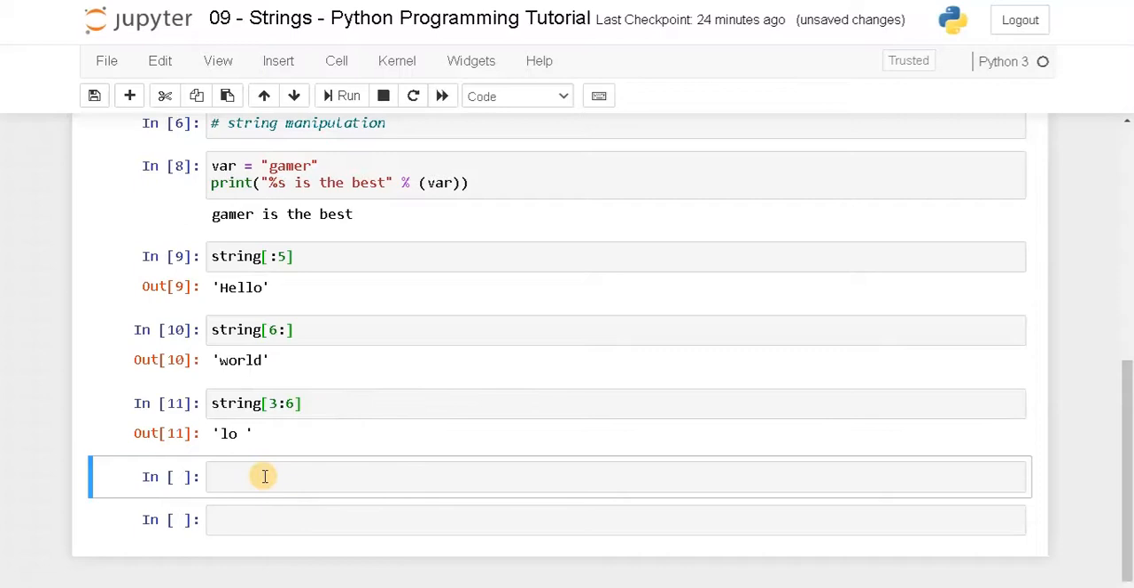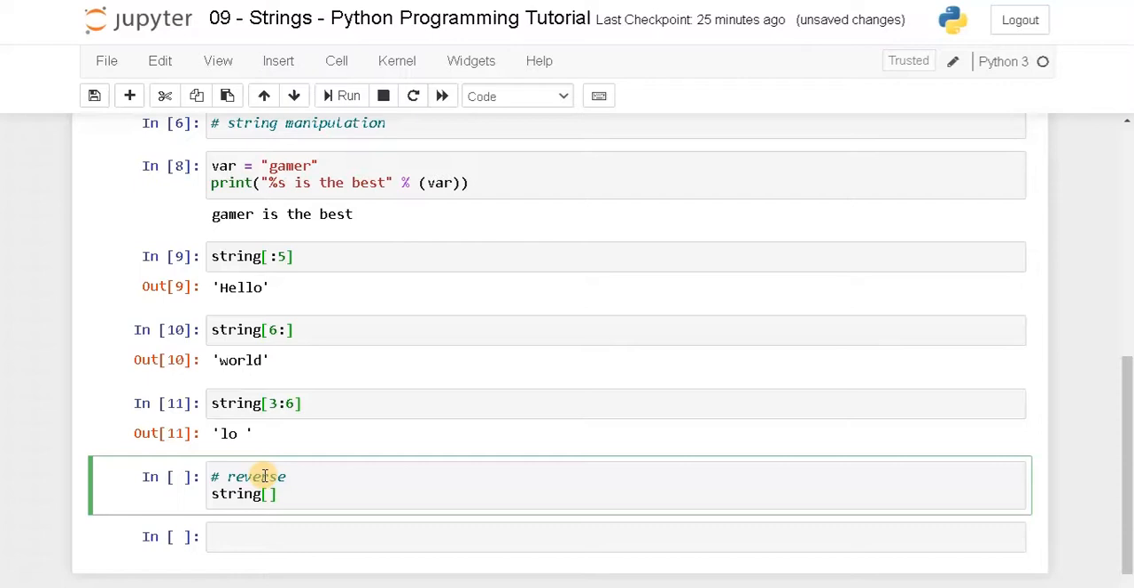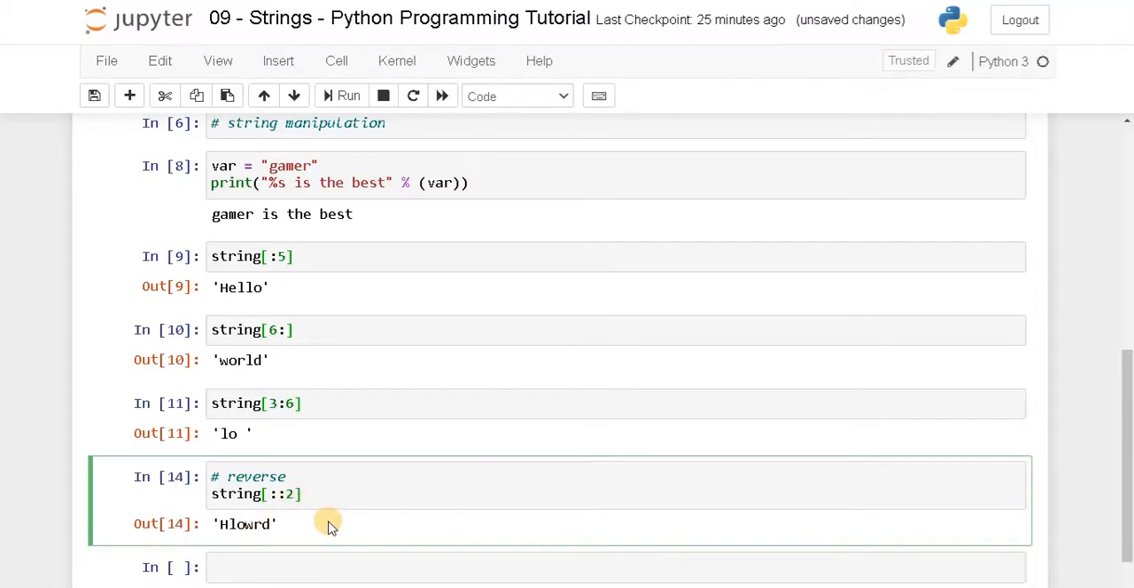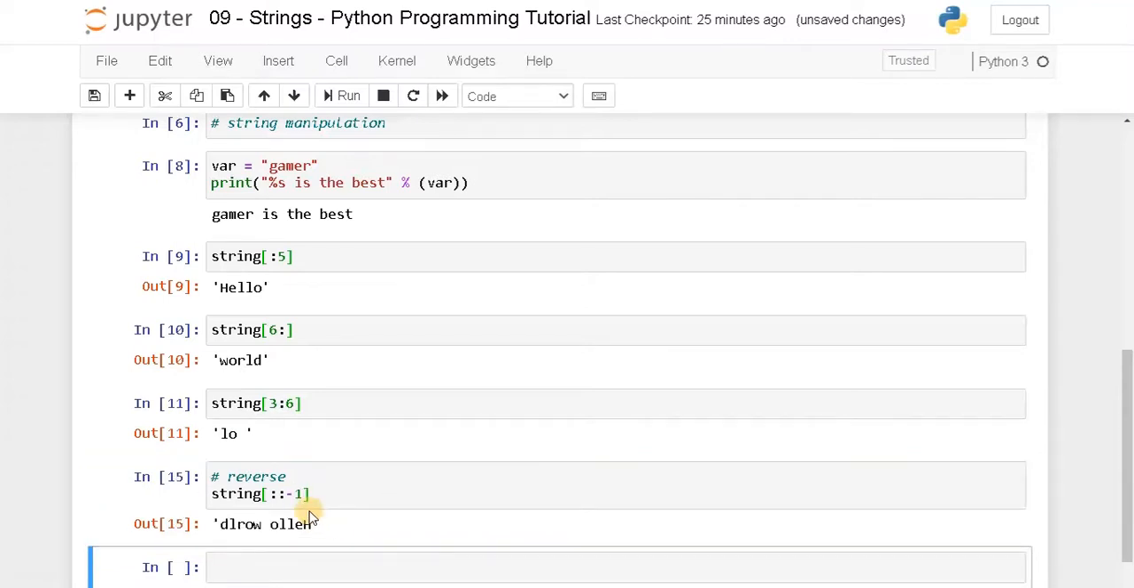If you want to reverse the string, just type string and the same colon, -1. -1 is like a decrement operation. So if you print it, it reverses the whole string. If you leave it as +1, it displays the same string. If you add 2 to it, it skips one character in between. So we will change it to -1. It is similar to for loops. We already saw that in the previous video. Let's see some of the string functions.